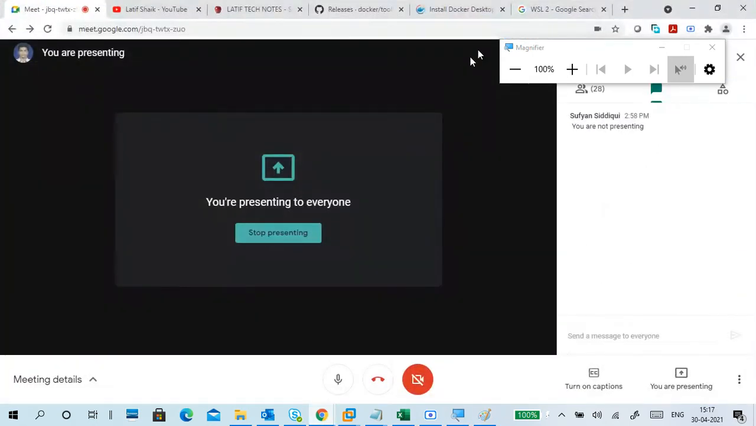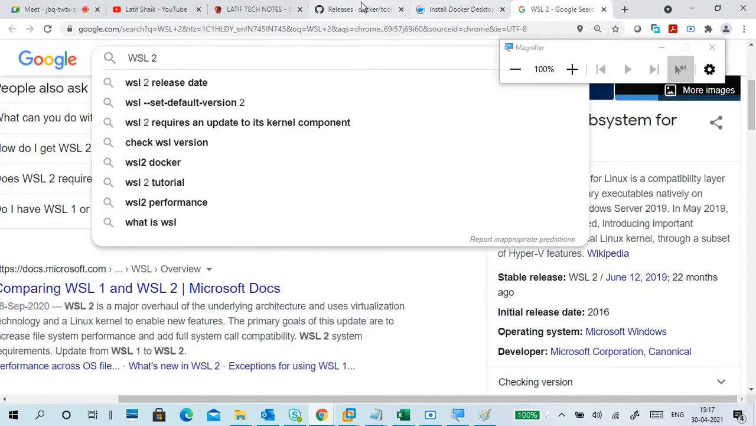Docker Hub contains so many. Okay, we will go here.